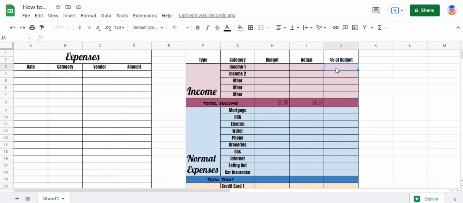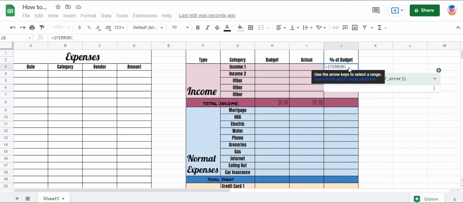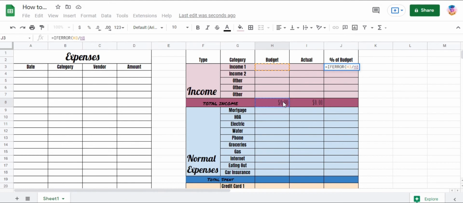The formula being equals IFERROR, and then you're going to put the budget for income 1 divided by the total income. So you can click on the box and it will insert the column and row into the formula. Once it's done that, you'll see it says H3. Then you're going to click divide by the total income box, close parentheses, enter. When you go here, you're going to click back on the box and then click percent.